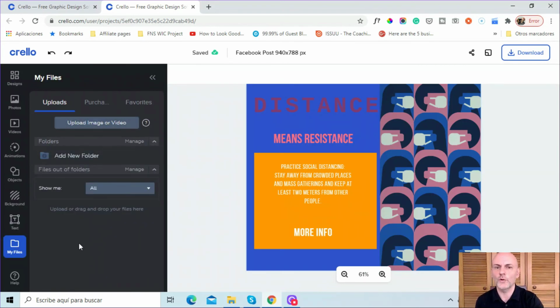So that is basically what Crello can do. I'm sorry, I always think about Canva. Again, it's very similar to Canva, which is why I have them connected in my mind. But this is clearly a very nice tool, very easy to use tool. It has a lot of great features, a lot of powerful features.